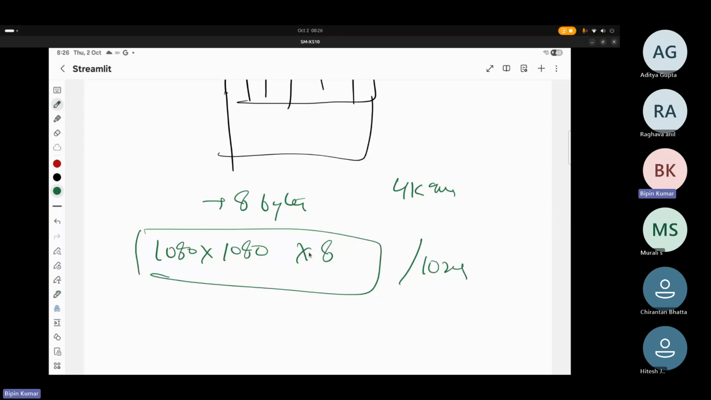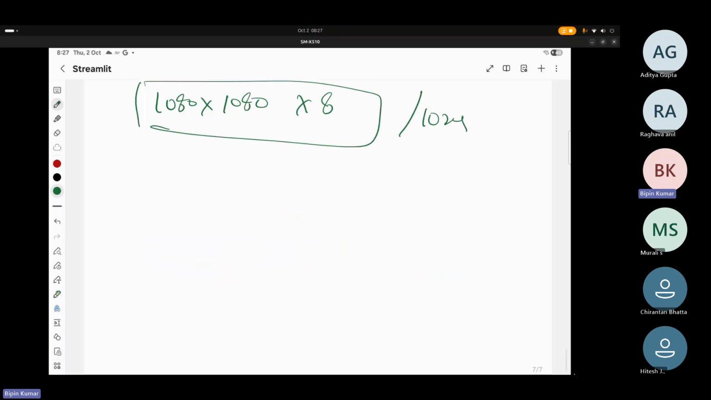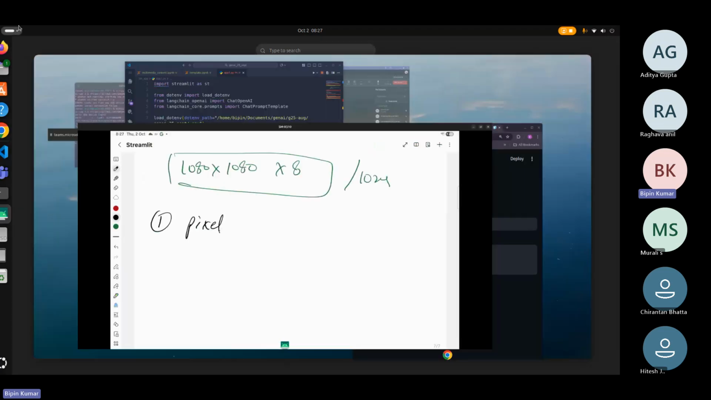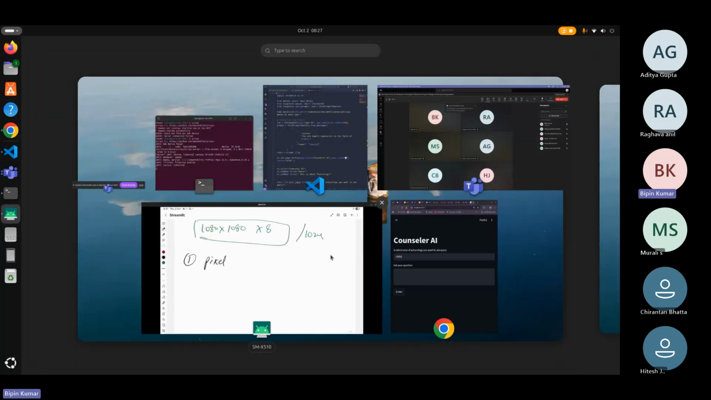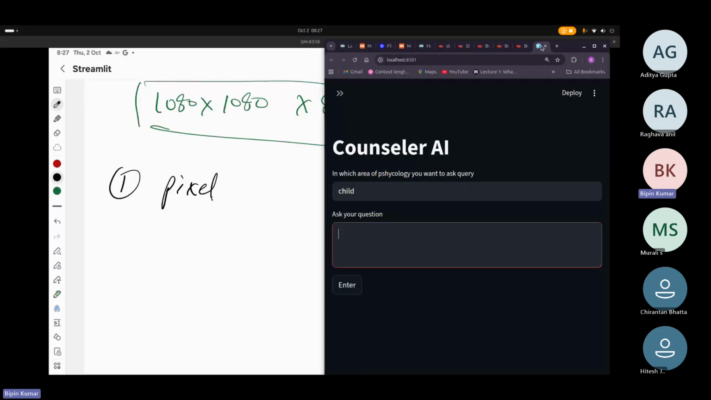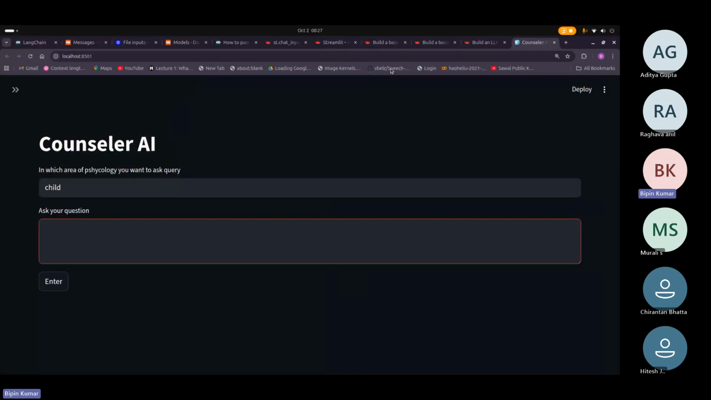Now the token will be dependent on two things. One is pixels, definitely. The token depends on how many pixels there are, and it's also dependent on the size as well. Maybe we can check, just to cross verify it.